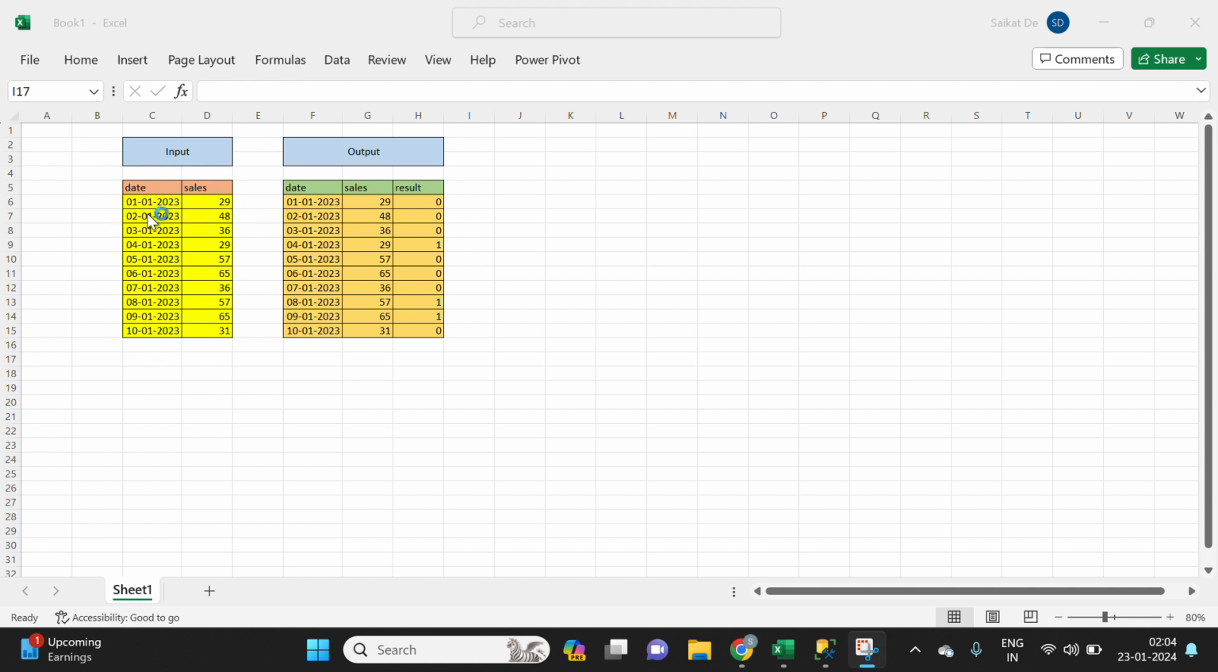You can see that the dates are consecutive, starting from 1st January till 10th January, and for each date there is a corresponding sales value. So these two columns are there, and we need to find a result column based on the given data. Let's say for 4th of January, we have got the result as 1.